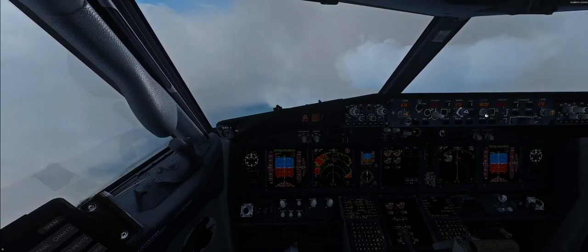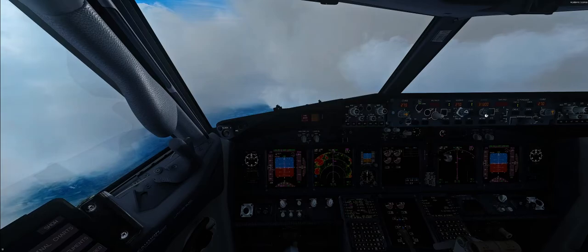We can now head up to our cruise level of flight level 360 and we can relax for the rest of the cruise, so we'll see you when we're getting our star clearance.